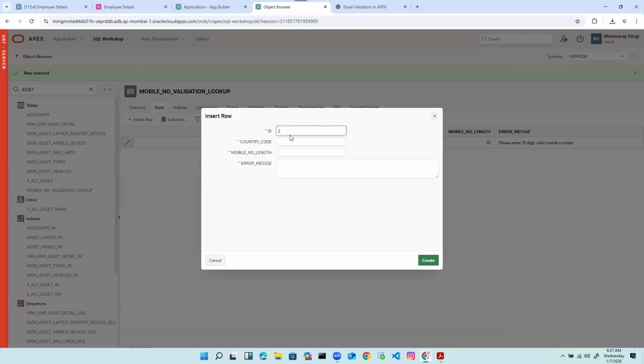So this is 2. Currently you are in which country? Canada? Yes. US? Yes. Okay, so US. Then mobile number length, how much is there? 10. So just for testing purposes, I will make this 9. Please enter 9 digit valid mobile number.